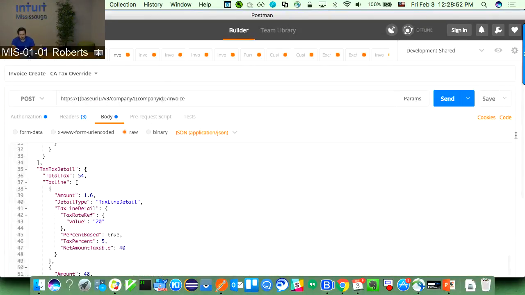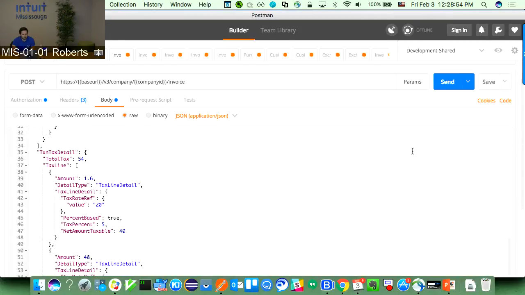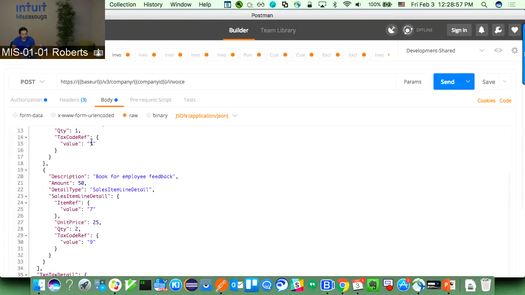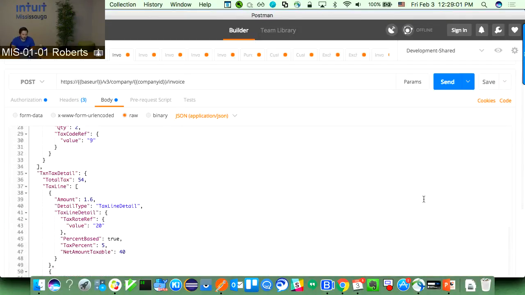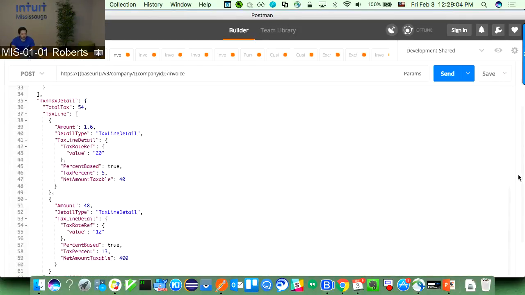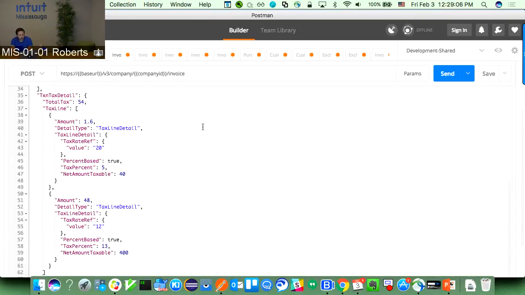Okay, the next one I'll demonstrate is not only can you specify the tax code that you want to apply to each line, but you can also override the tax rates and the tax amounts. You can override the tax amounts that apply for the transaction. To do this, you specify the transaction tax detail element, and you have to specify one tax line for each tax rate that's referenced in the transaction.